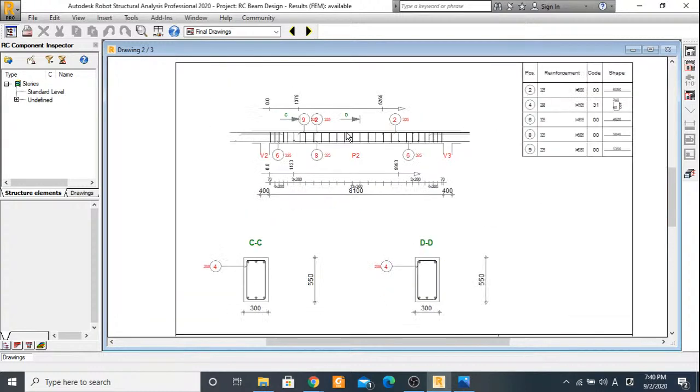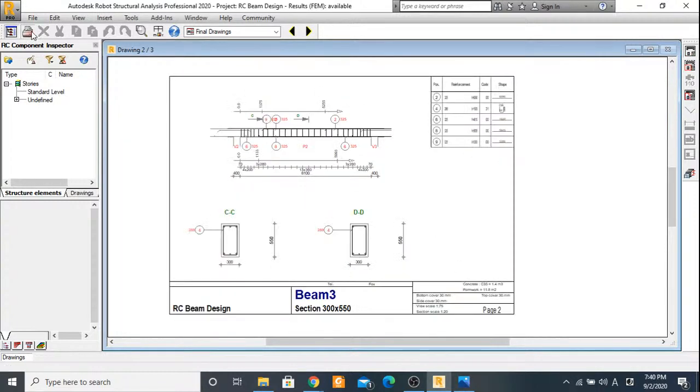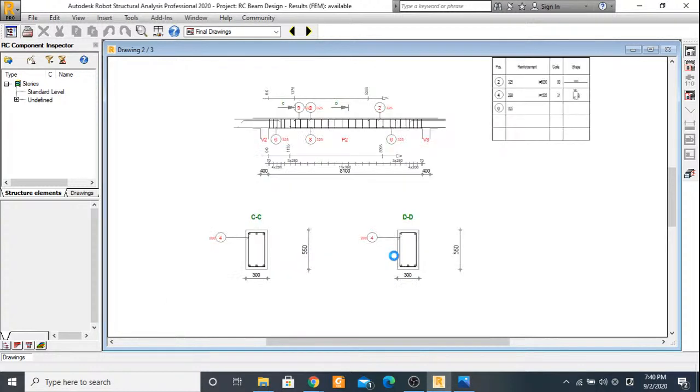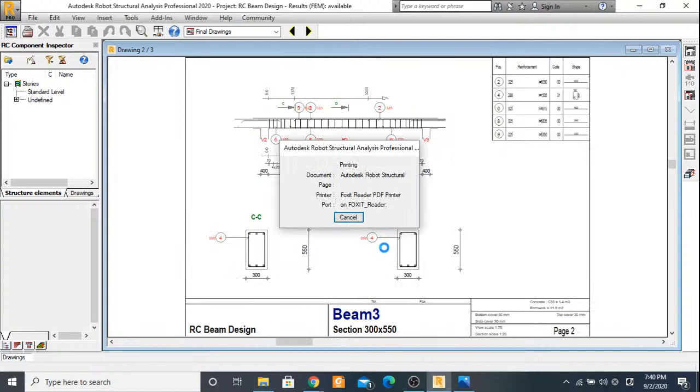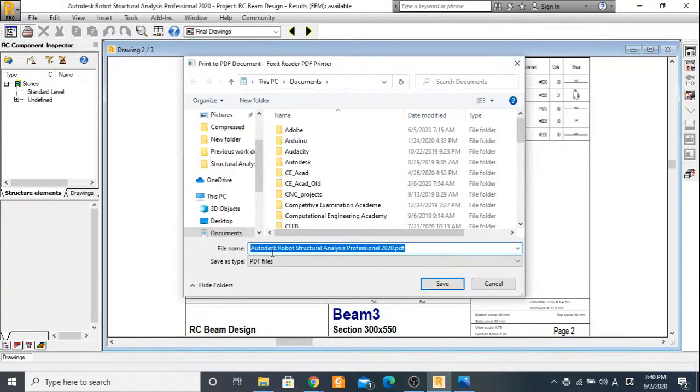So this drawing, you have two possibilities. Okay, you can actually print the drawing and have it in the PDF format. All right, so let me choose here Foxit Reader and print all the pages and go to OK. All right, so it will print the drawings and then give it to you in PDF, or let me choose where to save that, in Documents, Autodesk Robot. No, let me say RC beam design here so that we can open it and visualize.